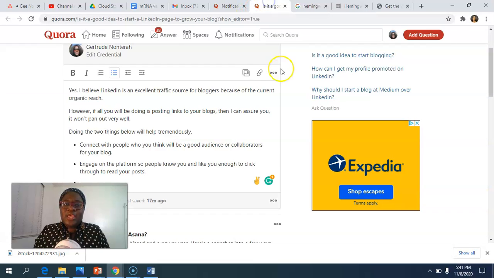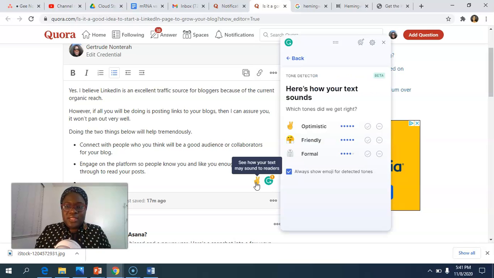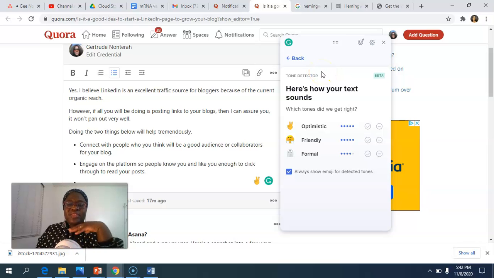If I go here into Quora, where I was constructing this post, in answer to somebody else's question, it gives me this two fingers up, and it's telling me, let's click on that. It's telling me that this is an optimistic sort of post, or friendly or formal. So that's another thing that the free version of Grammarly gives you. It gives you a tone of voice score, or it calls it a tone detector. But I think this is genius.